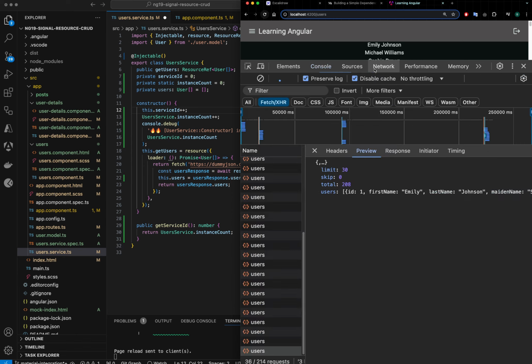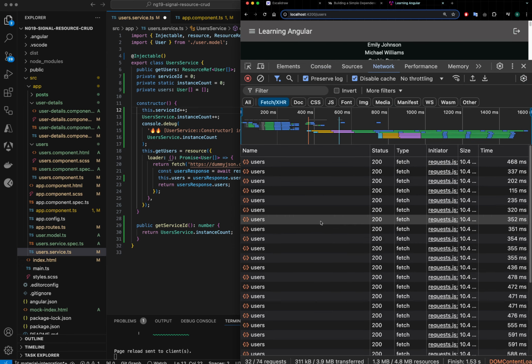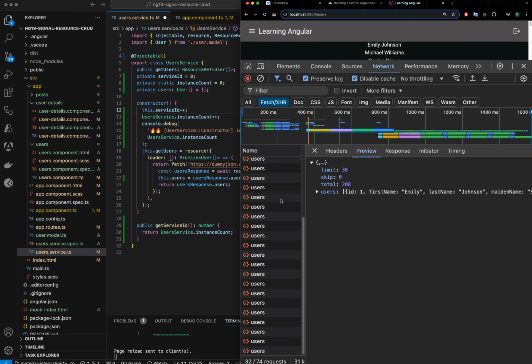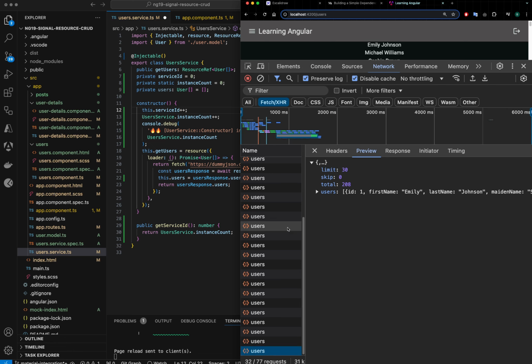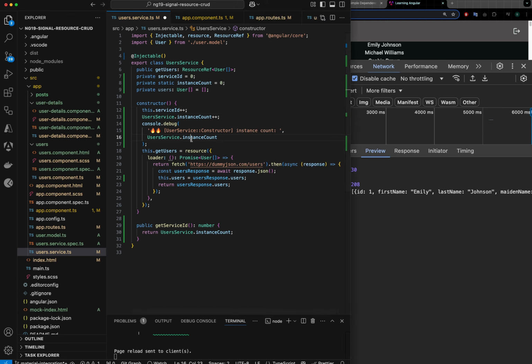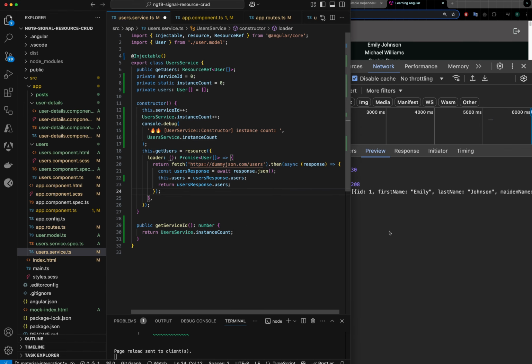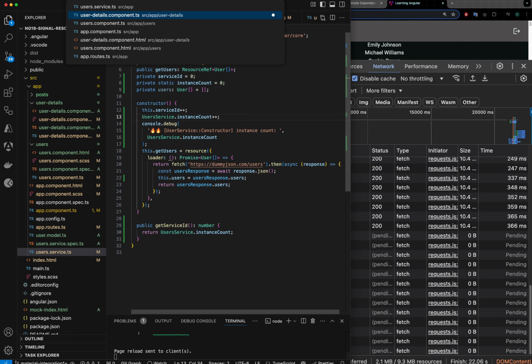Again, the most important topic is the API call. Now, if I refresh this, look at the API calls, how many API calls we are getting. Because each render is creating an instance and we're calling this user service here. And this is calling the API again and again. So this is also one of the performance issues. So this is very important where you are providing the service.